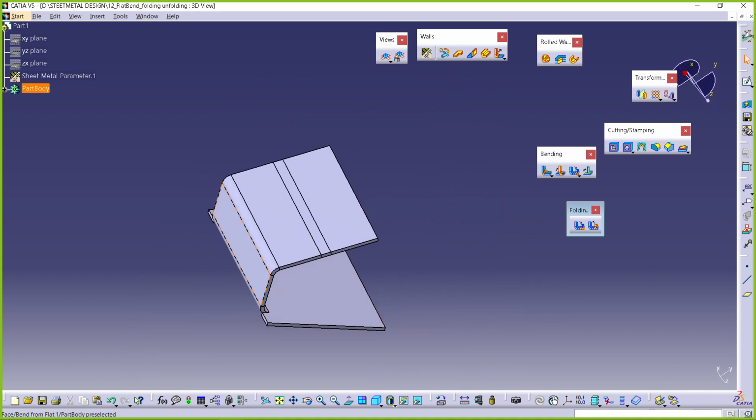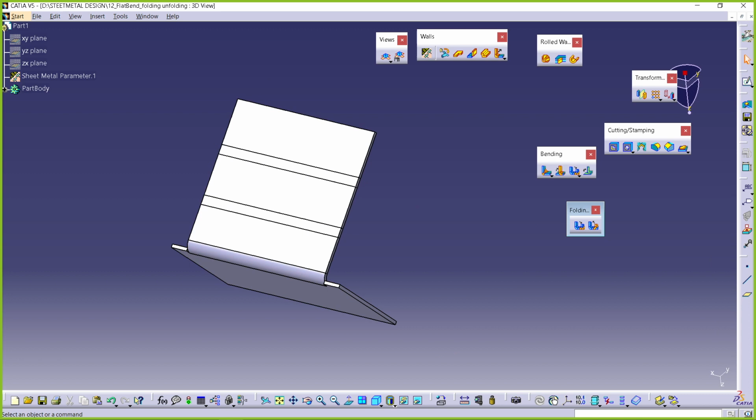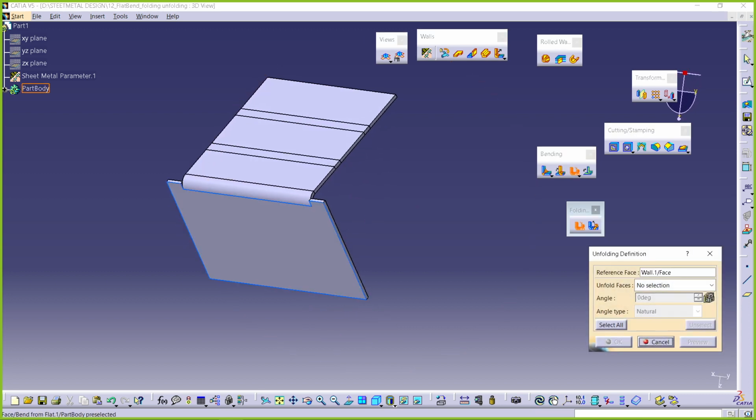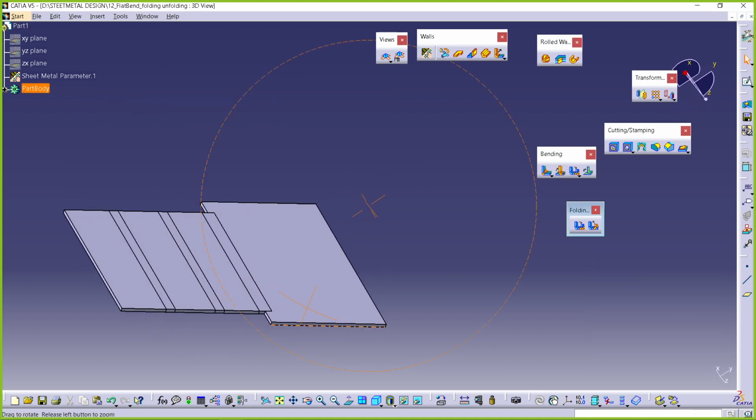Again I want to unfold this one with respect to this. For that you need to select the unfold option, select the reference face and the edge for unfolding. You can see, again I want to unfold the other one. This one is my reference and this is to be unfolded. Like this you can unfold one by one.